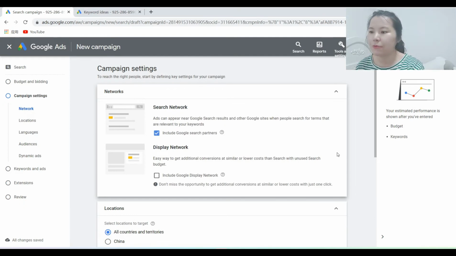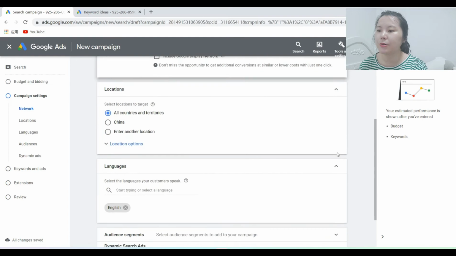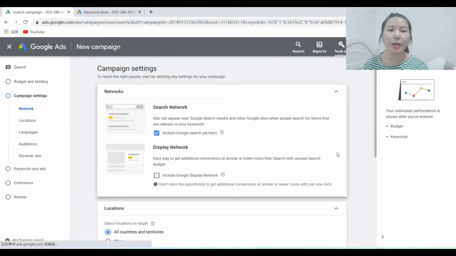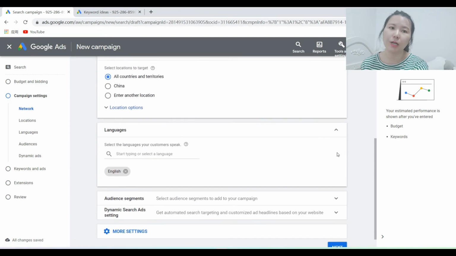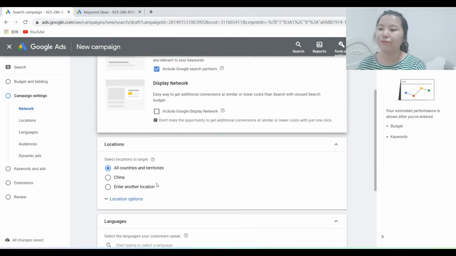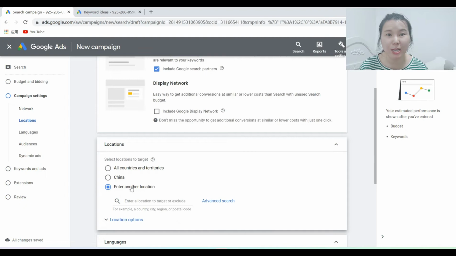So let's go ahead to locations, languages, and audience segments. What is it all about? It's all about targeting your audience, like targeting countries and languages. You can show your ads all around the globe, in all countries and territories, in line with Google Ads policies. Also, you can enter specific locations you want to target.